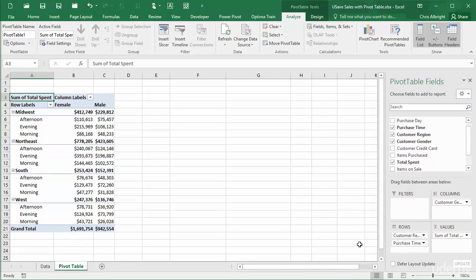Now you see the reason for the term compact. All of the row categories for region and purchase time are listed in a single column, column A. In this case, the label in cell A4, row labels, is generic and not very meaningful. You could actually delete it without losing any information.